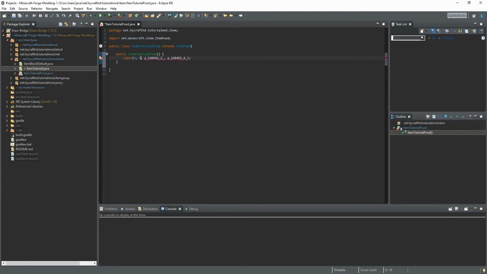Now the next thing is a boolean. I think that is whether this is always eatable or not, or no, it is for if the food is suitable for dogs. Yeah, so you can give dogs food, and this indicates whether it is suitable for dogs or not, if I am correct with that. So we will set that to false right now.